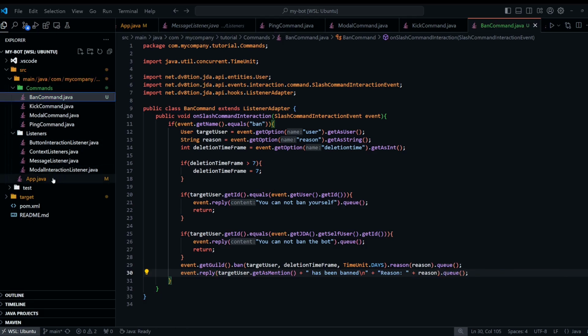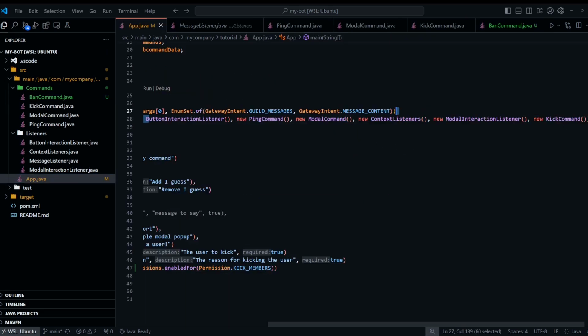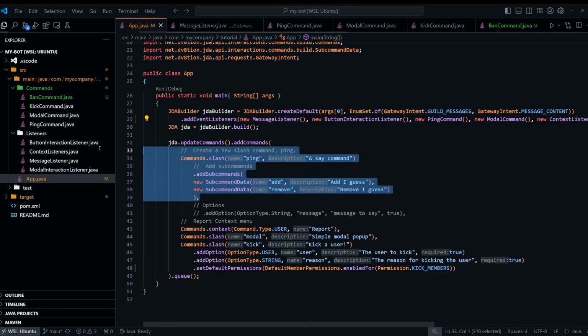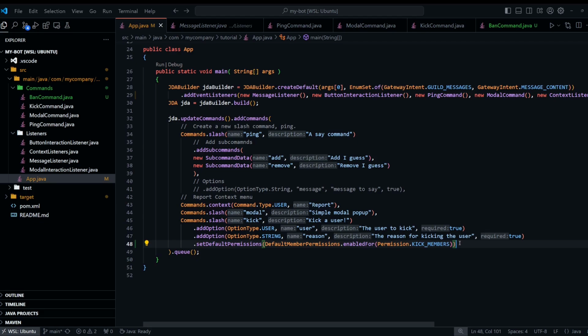And then we're going to go to our app.java. We're going to go to our event listeners. We're going to create, and then we're going to do new ban command, and then we're going to create a new slash command. So I'm going to go here. Remember to add my comma. Sorry, I'm going to add my comma, and I'm going to do commands dot slash, and the name is going to be ban.